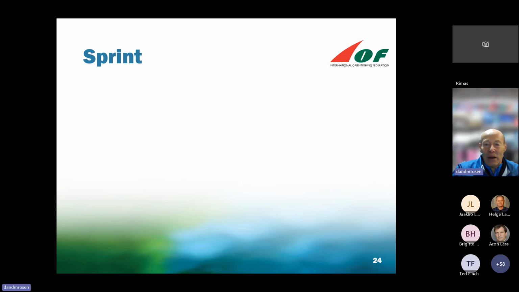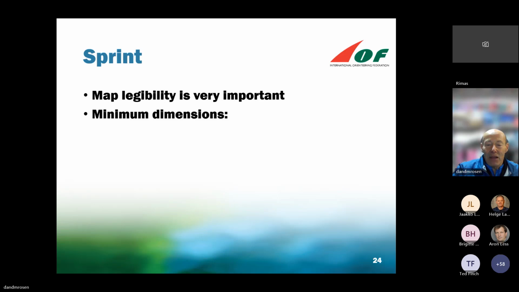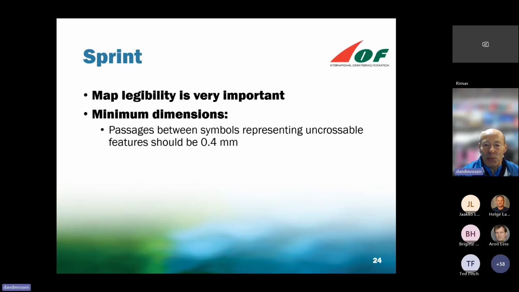So just a few words now about Sprint, because that has its own specialities. Map legibility is very important in Sprint, and you must observe the minimum dimensions. Passages between symbols representing uncrossable features should be 0.4 millimeters. And as it happens, 0.4 millimeters is the width of an uncrossable wall or an uncrossable fence, that thick black line. So it's actually quite easy to see whether that minimum dimension is being observed.